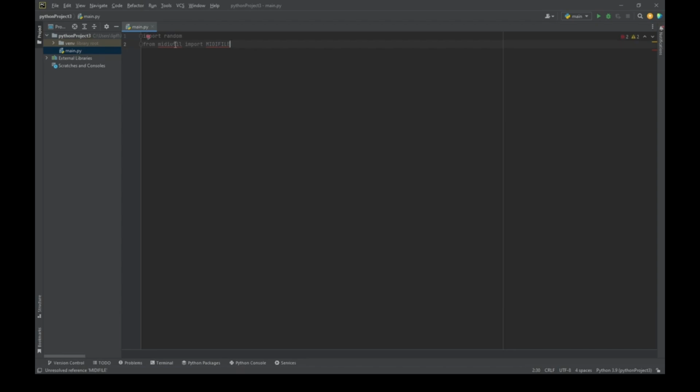So first we have to install MIDIUtil. With PyCharm this is really simple. We just have to get the cursor on the package. Yeah, I guess I wrote MIDIFile wrong. Yeah, back to it. If we place our cursor on the package, there will be the option to just install it. Otherwise you can use pip install.